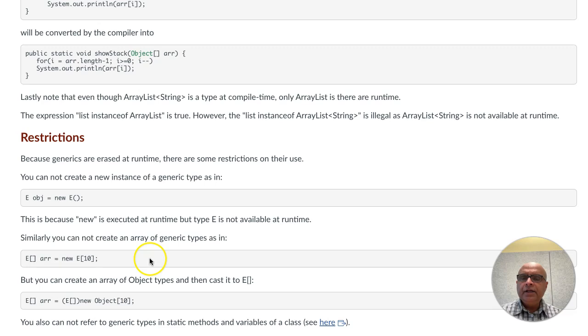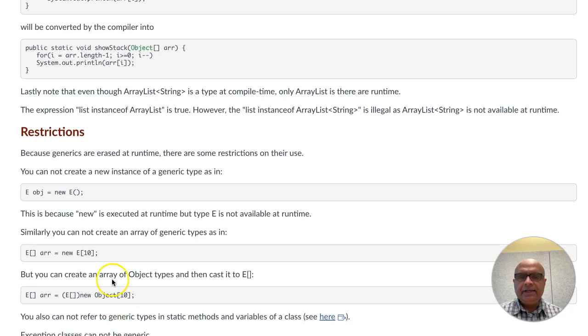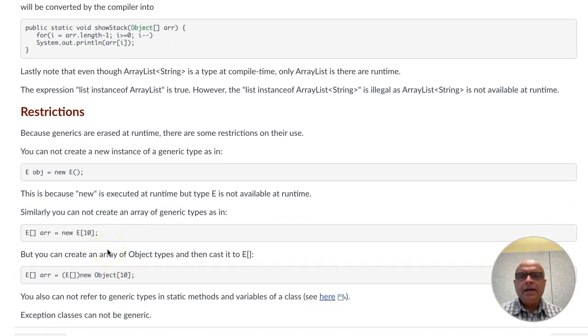Similarly, you cannot create an array of generics like this, again, because E is gone by the time you get to runtime. But you can create an array of Object types and then cast it to E. Because Object is available, and this will be handled properly at compile time, you will be fine. Also, exception classes cannot be generic. That is another restriction.